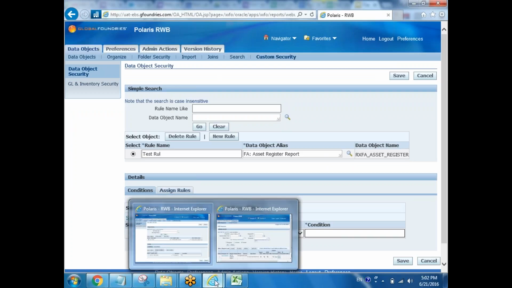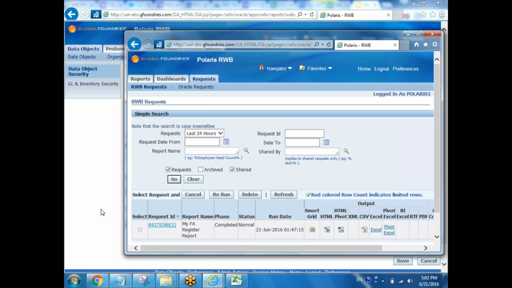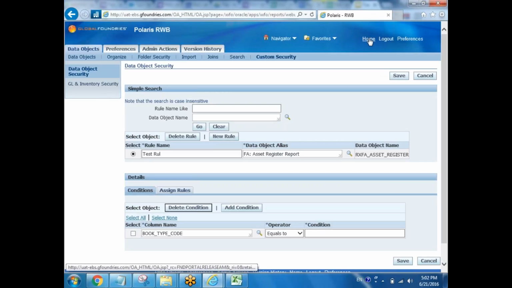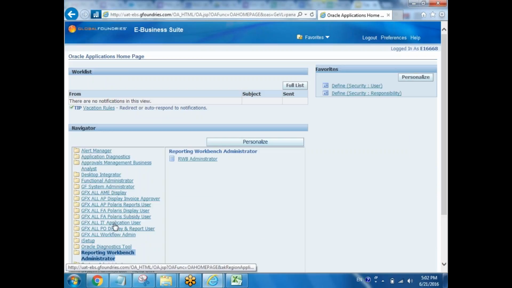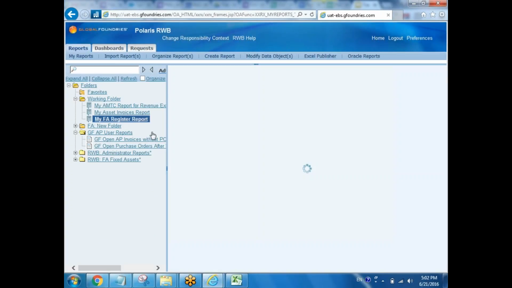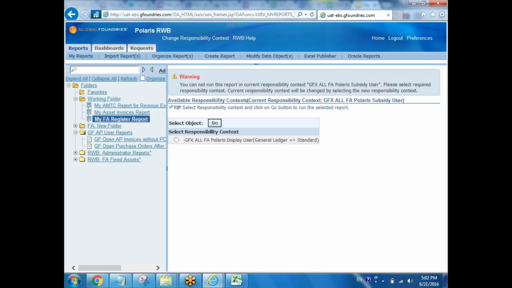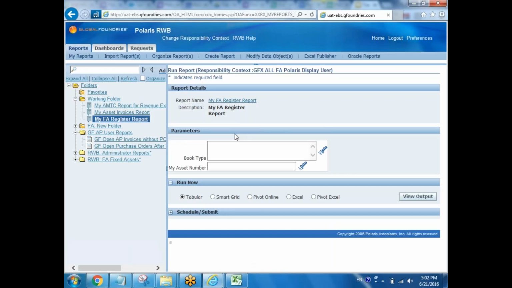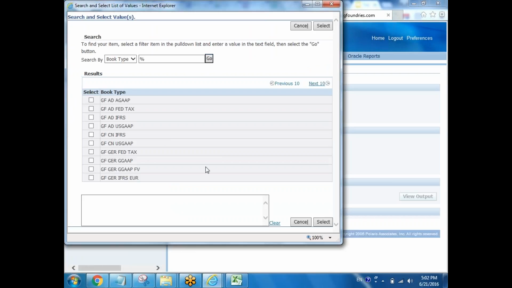To find that out, let me go back to the Polaris user, and under the FA user, submit a sample report. Right, these are the book type codes available, isn't it? So I want to show only the data except for GF Corp, right?